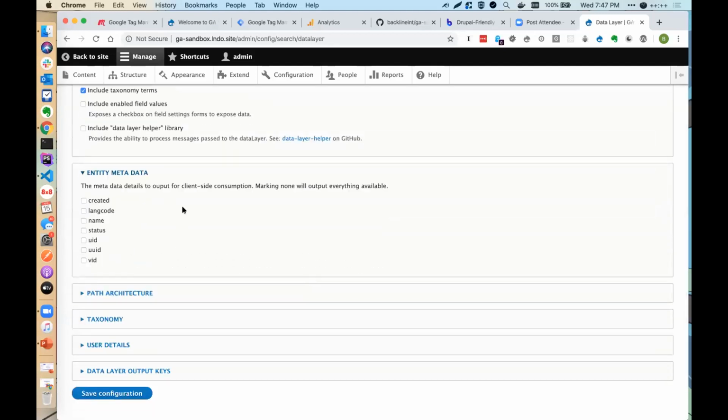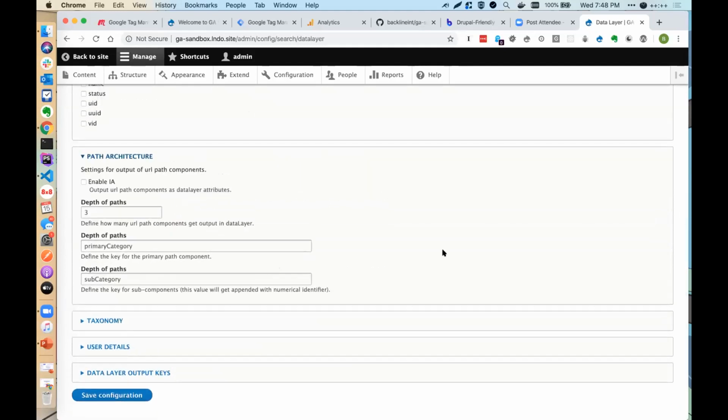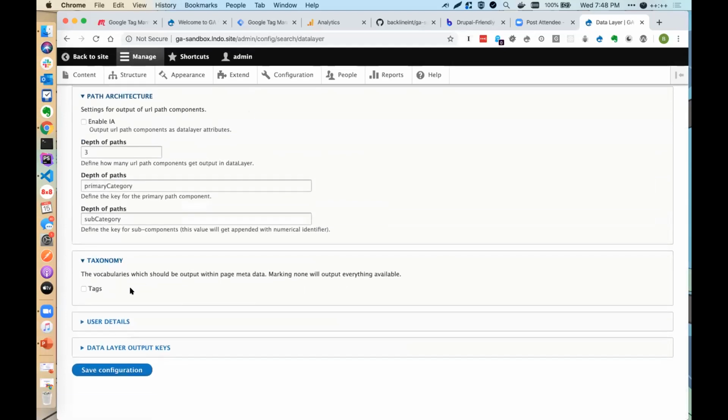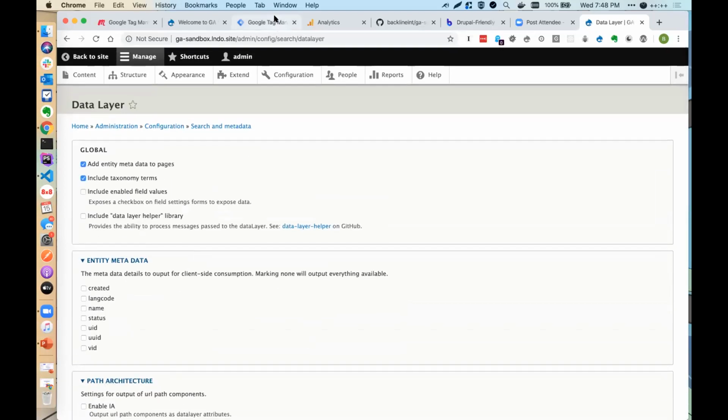But just looking deeper at some of the options, you have a lot of control over what metadata is going to be sent through for your entities, depths of paths that you want to track, and you can specify which of your taxonomies you want to pass data for. A lot of really cool options there.